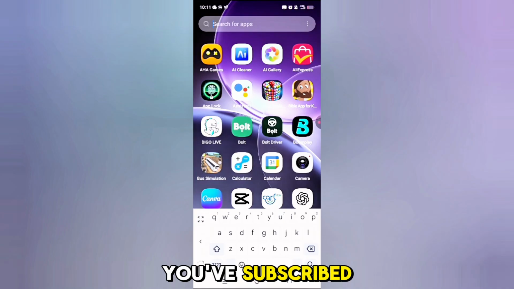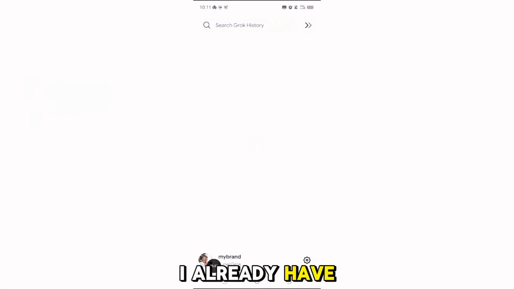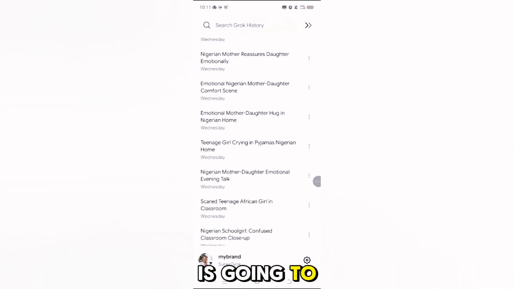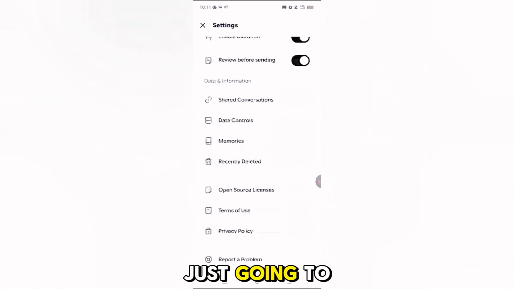That is after you've subscribed and made your payments. You simply come over to Grok. So this is my Grok right here. You can see I already have access to Super Grok. I can do anything with it. But let me log out and show you what your interface is going to look like immediately you make your payment. Okay, so I'm just going to log out.